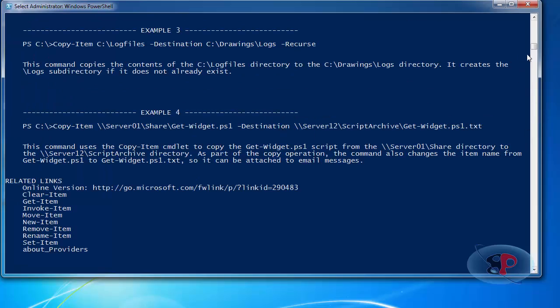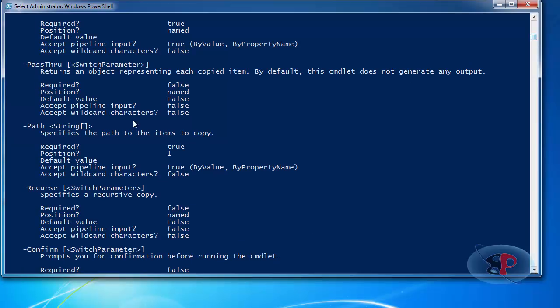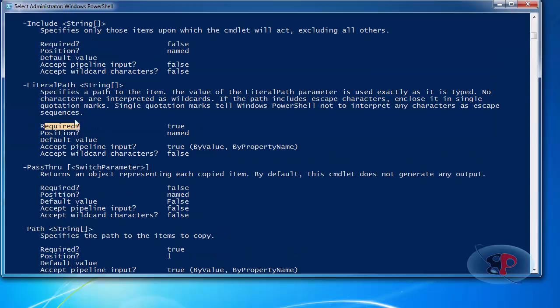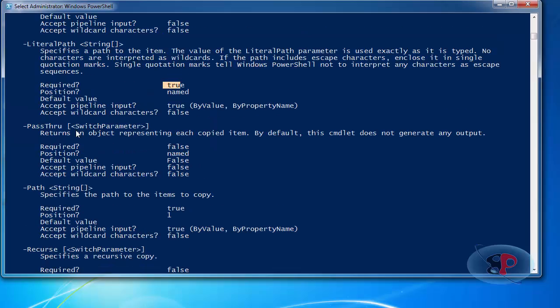So that's what it says for each parameter. Is this parameter required, true or false? Literal path, yes, you need to give the complete path. If you don't give the path, it's not going to work. So it is mandatory. Alright, so that is how you use the help command for any cmdlet to get help on that cmdlet.